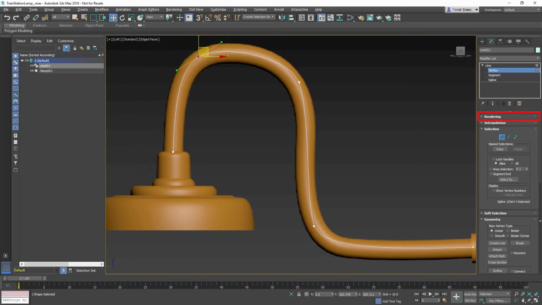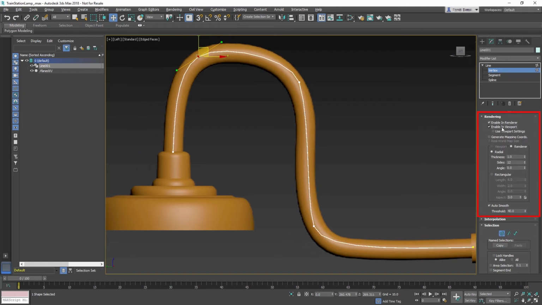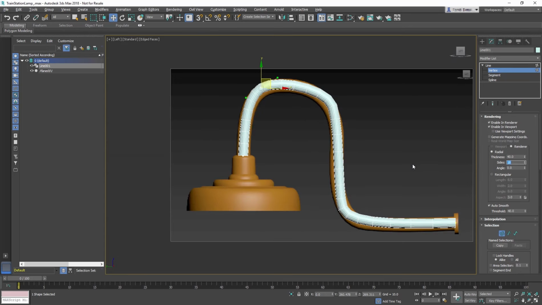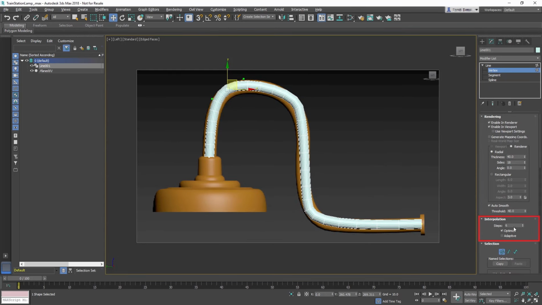In the Modify panel, go to the Rendering rollout. Check both Enable in Render and Enable in Viewport. This makes the curve a renderable 3D object. In the Radial section, change the thickness to 40 and the sides to 18. Now go to the Interpolation rollout and change the steps to 12.